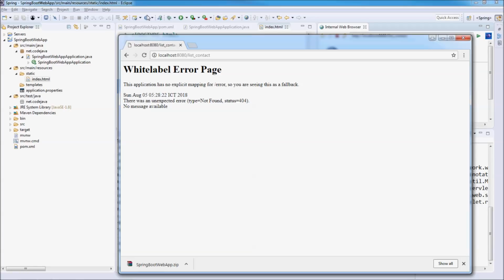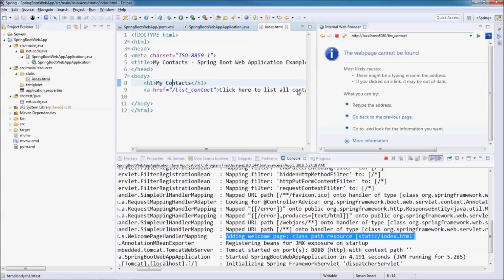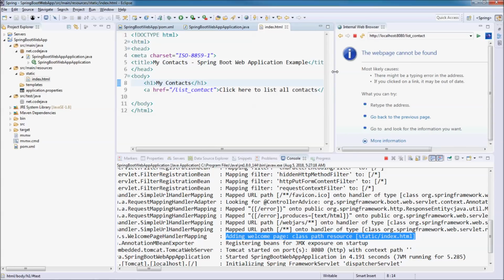This is the default welcome page as a static page. If you want to have a dynamic welcome page, for example JSP or Thymeleaf template, if you have a Thymeleaf template file, you put it under the templates folder here. And if you want to have a dynamic welcome page in JSP, you can create a controller class with a handler method.